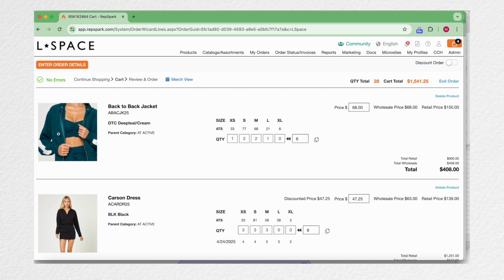Here in my cart, I'm also able to see product description. I can hover over to see a little bit more product detail. I can see the quantity that I've already entered and the total.